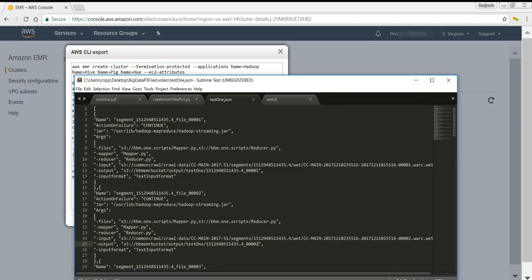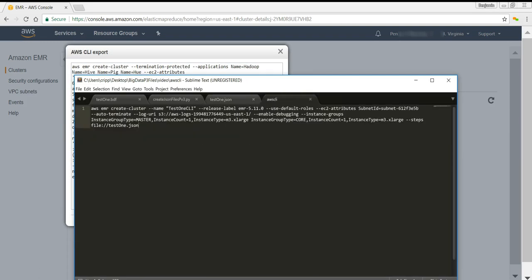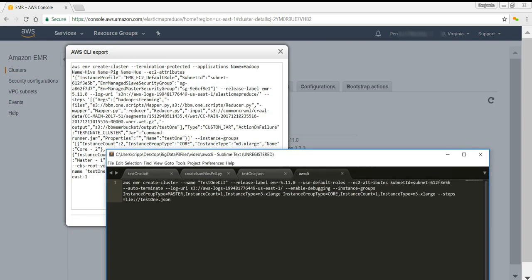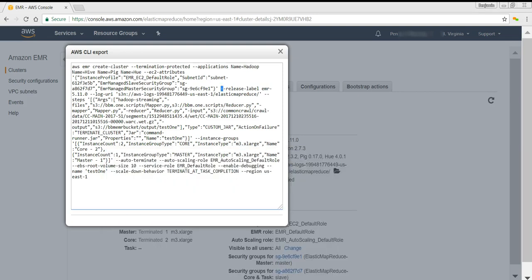If I go over here and I look at my AWS CLI file, this is one that I grabbed from online, and I basically just modified it for my purposes. You know, it's basically the same. You've got aws emr create-cluster. You've got the name of your cluster here. I actually grabbed the release label emr-5.11.0 from this AWS CLI export. You can see it right here in this part.